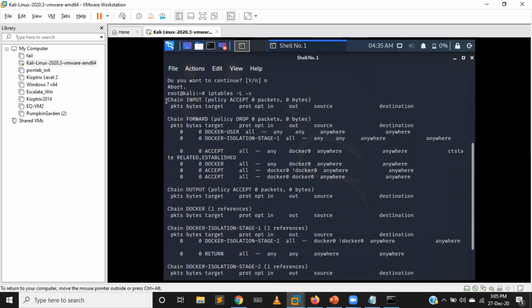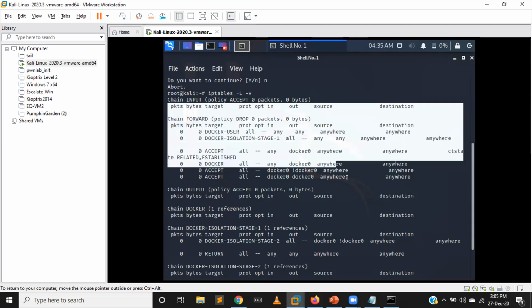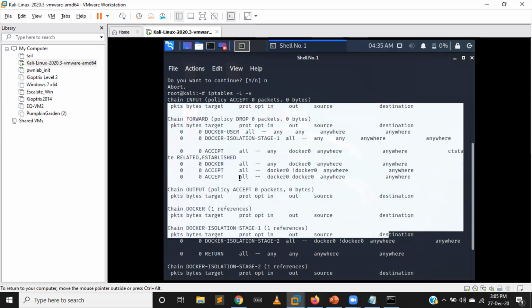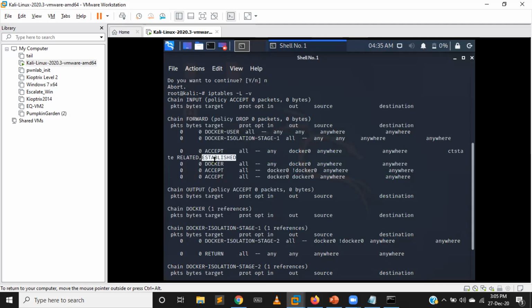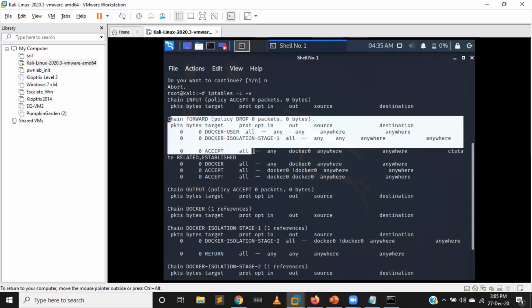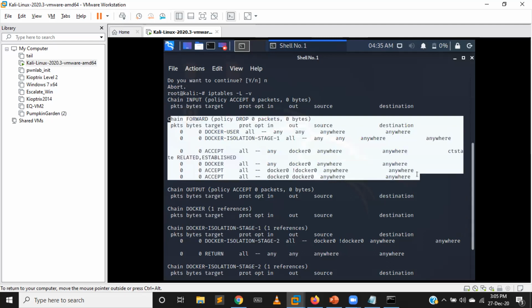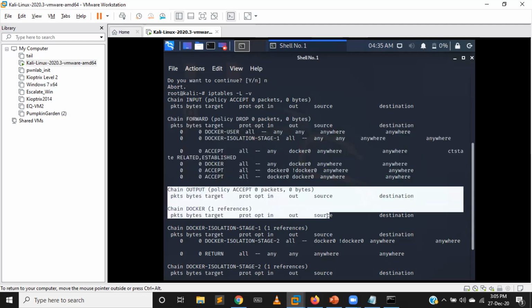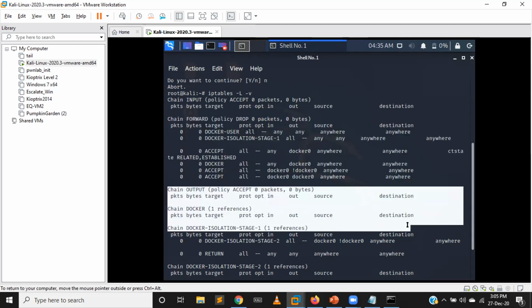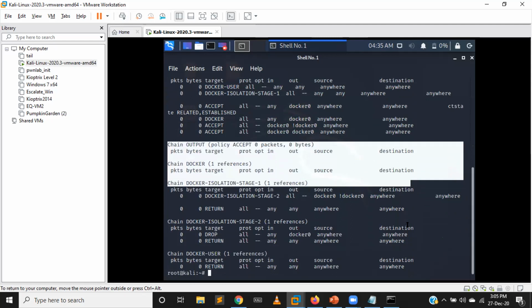Now you can see that here we have a set of rules set up. Generally it does not set up, but it is showing in my case because I have downloaded Docker and other stuff, which I use for testing purposes. That is why it is showing me this data. Otherwise, if you check your system, it will show you blank, everything blank. It is not going to show you anything.